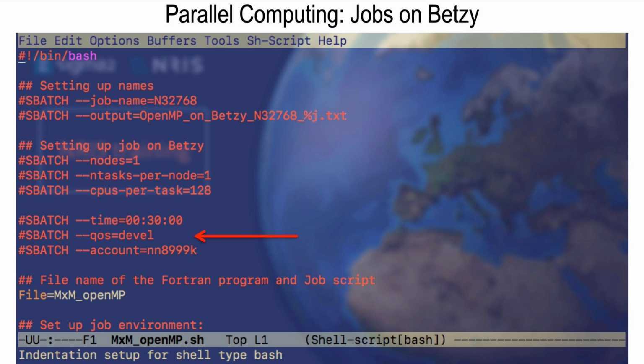We set the wall time to 30 minutes, allowing us to queue in the development queue. For a production job, a longer wall time is usually necessary, requiring us to wait in the regular queue. In this case, we must remove the Quality of Service (QoS) option. Regardless of the queue, providing the account number is mandatory.